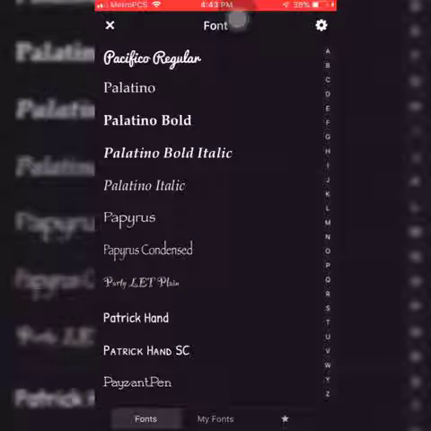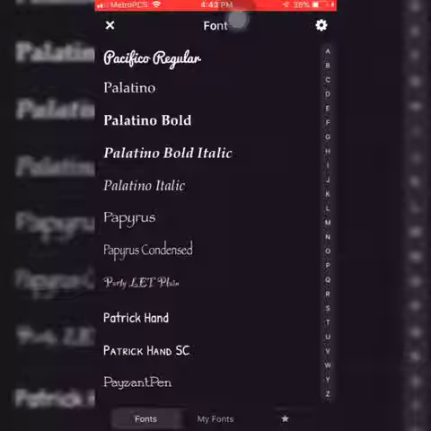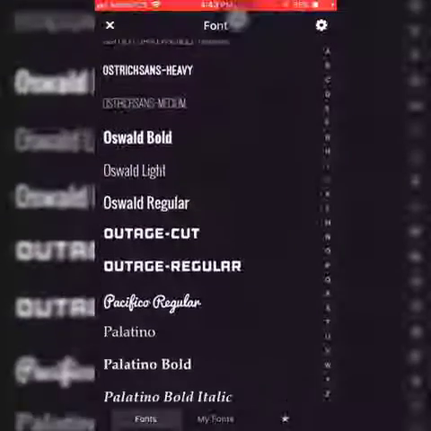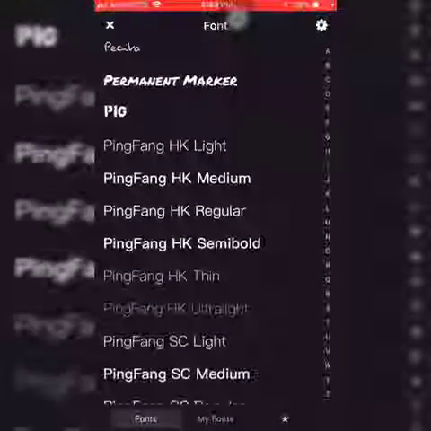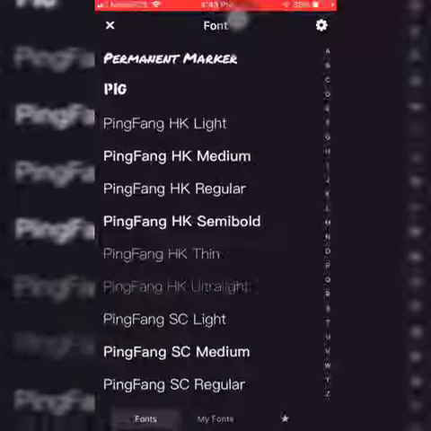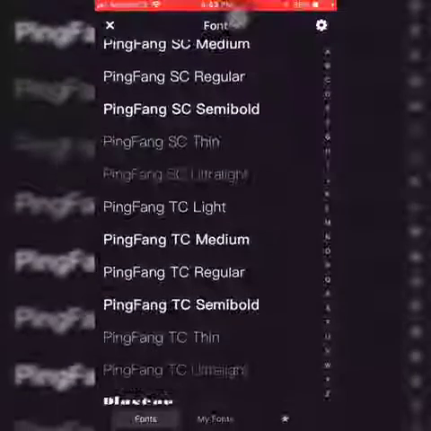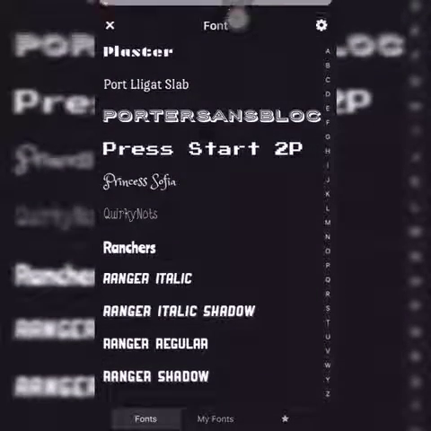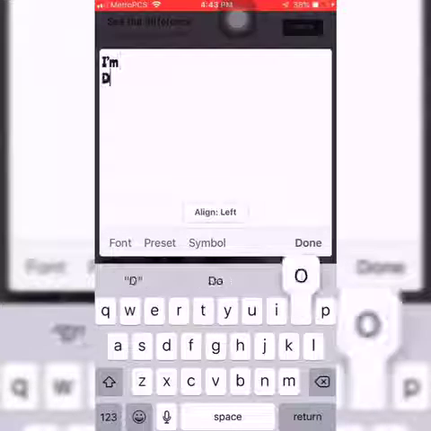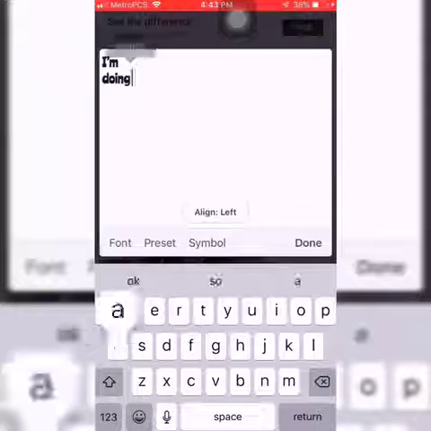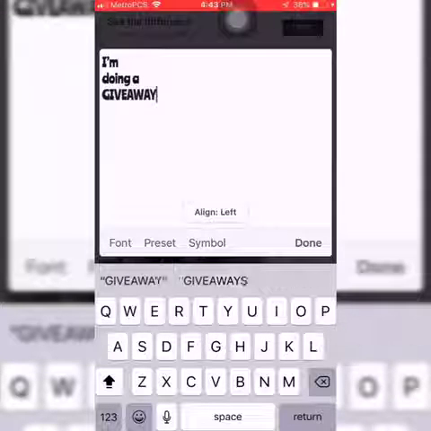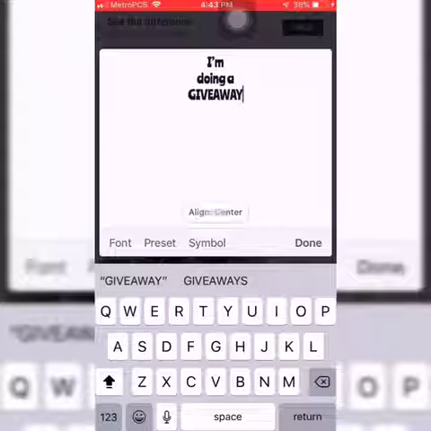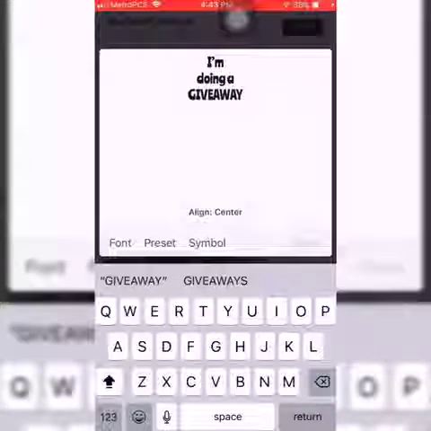I'm going to choose one of my favorites to use, which is Ranchers. So I'm going to use Ranchers. Then I'm going to type, I'm doing a giveaway. Then I'm going to push a line to the center. And then we're done.